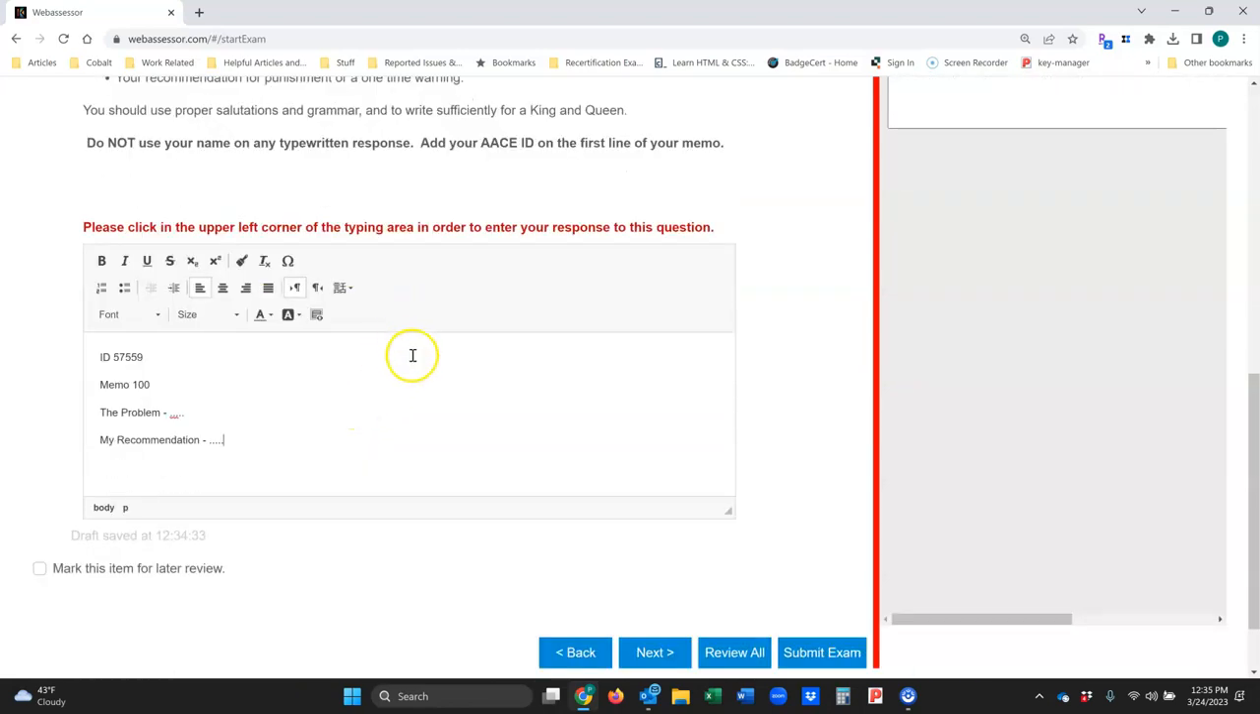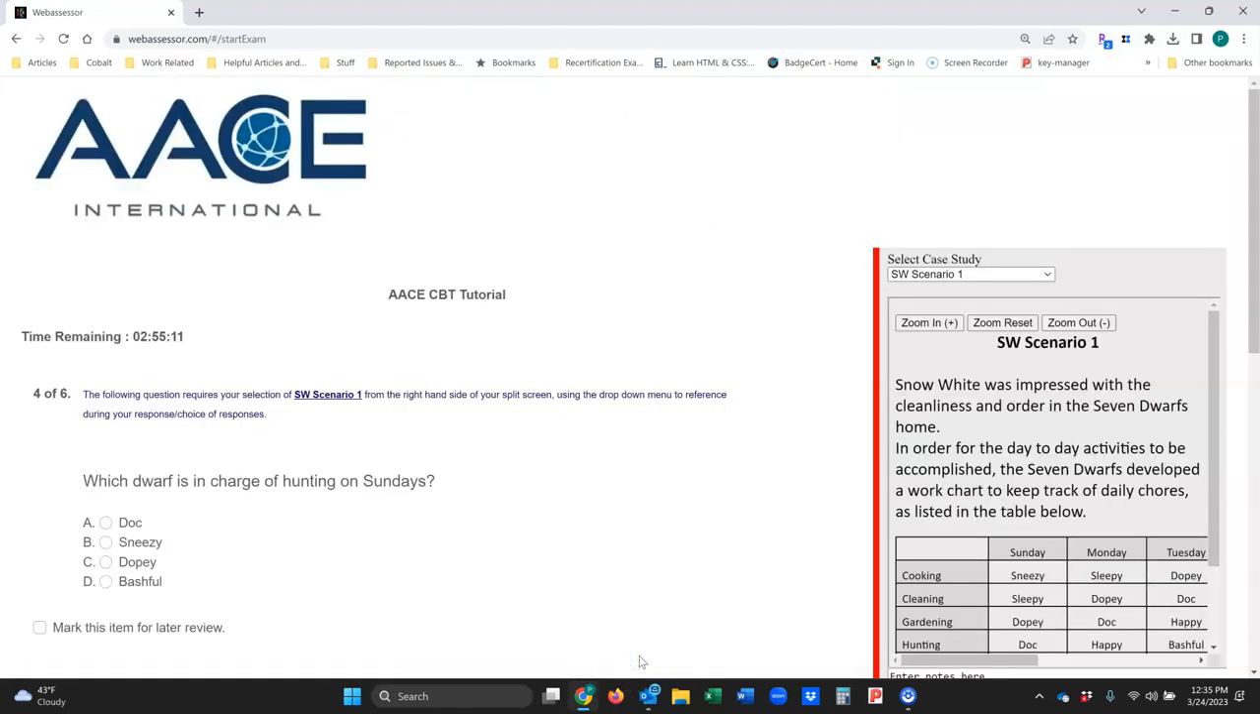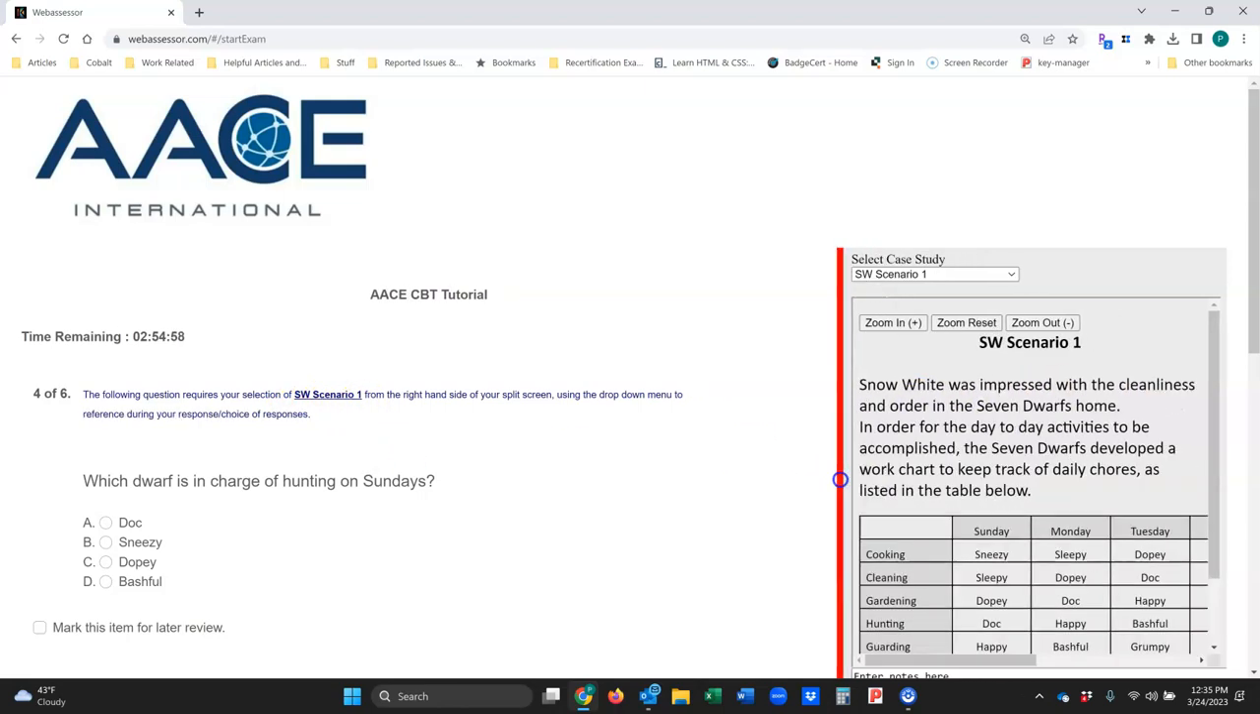And then maybe you want to save this in case you have time at the end to come back and read what you wrote. You could mark it and then just click next. Now, we have a question here saying the following question requires your selection of SW, Snow White scenario number 1. Well, we've already done that when I demonstrated for the other question.